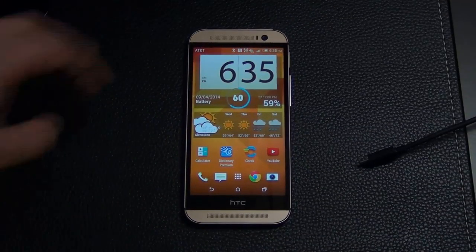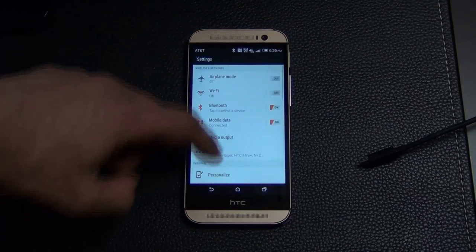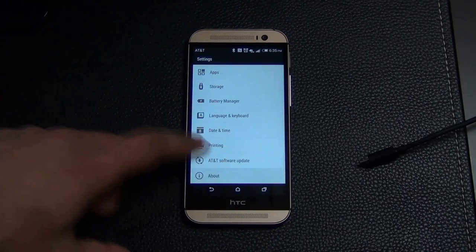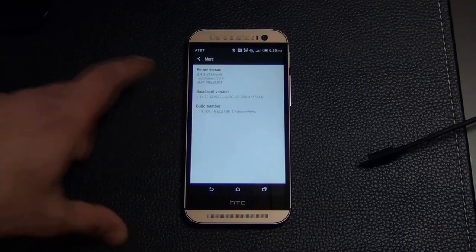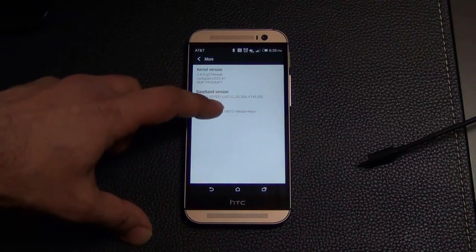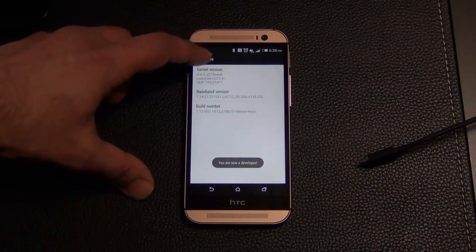Now there's a couple things we gotta do on our phone. So go to the settings and scroll all the way down, click about, go to software information, click more, and tap that build number 7 times. And the reason we're doing this is because we want to enable the developer options menu.